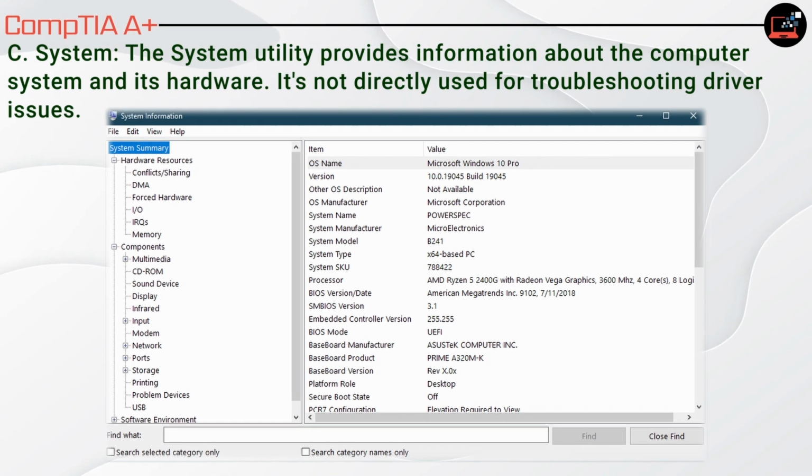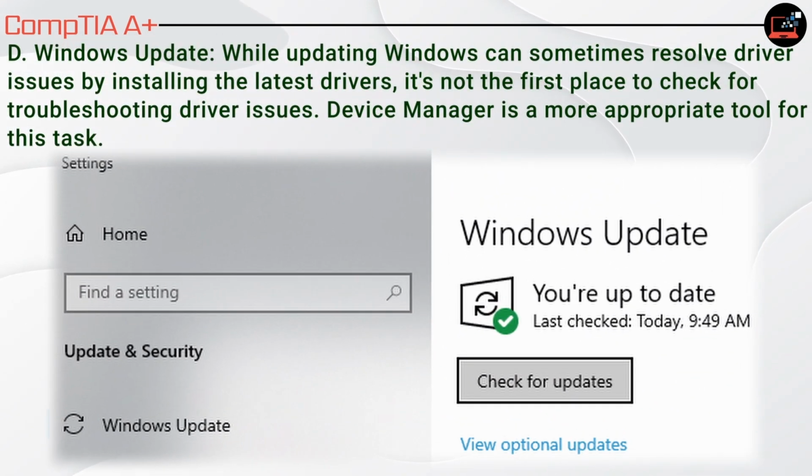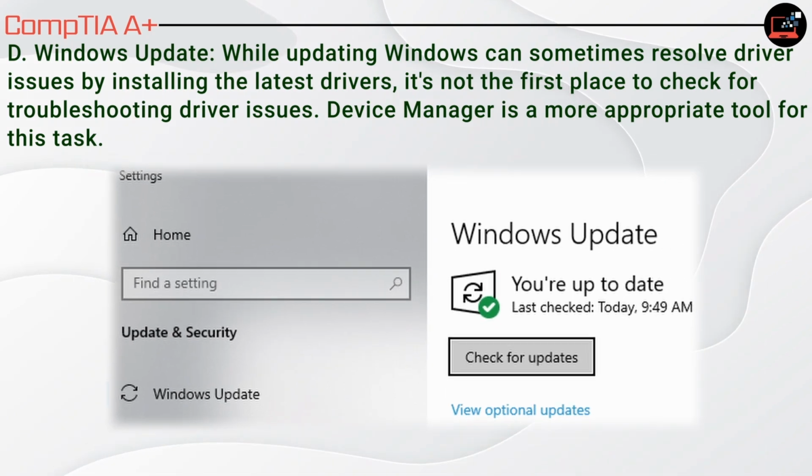C. System. The System utility provides information about the computer system and its hardware. It's not directly used for troubleshooting driver issues. D. Windows Update. While updating Windows can sometimes resolve driver issues by installing the latest drivers, it's not the first place to check for troubleshooting driver issues. Device Manager is a more appropriate tool for this task.